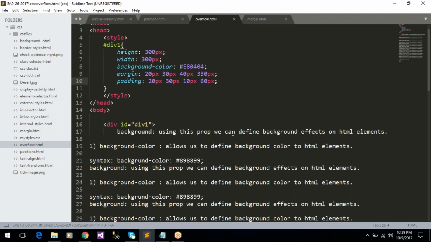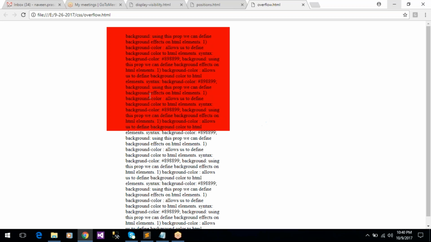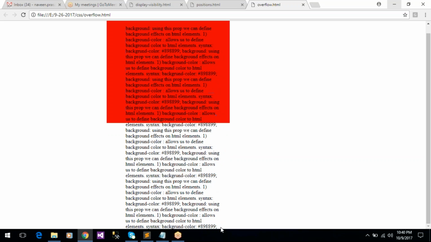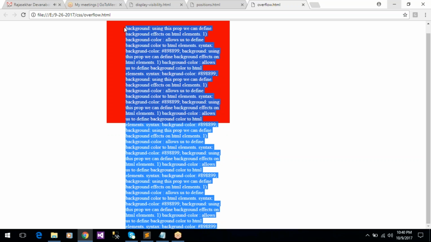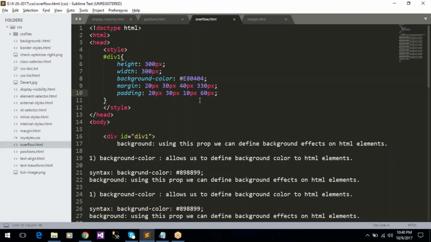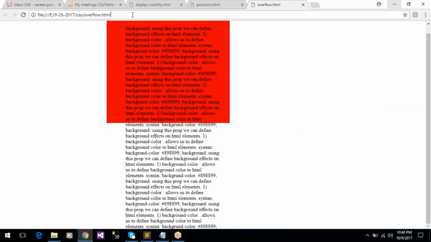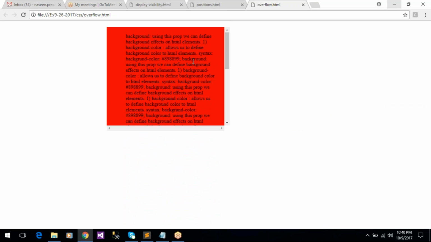Okay, so now run this example. So this content is overflowing from the div tag. The content is overflow. So in that scenario, to overcome this issue, use the overflow property scroll. Okay, and refresh this example.